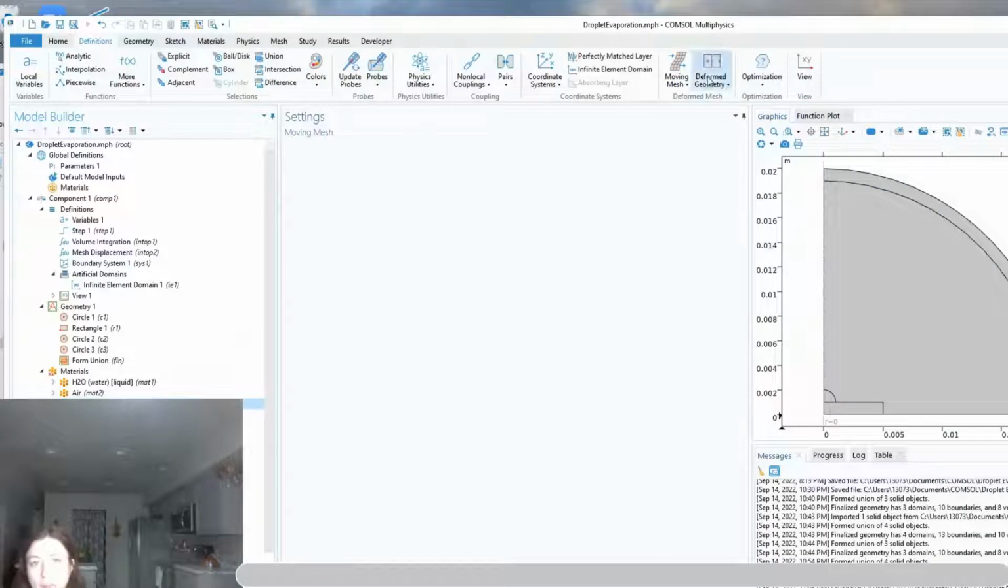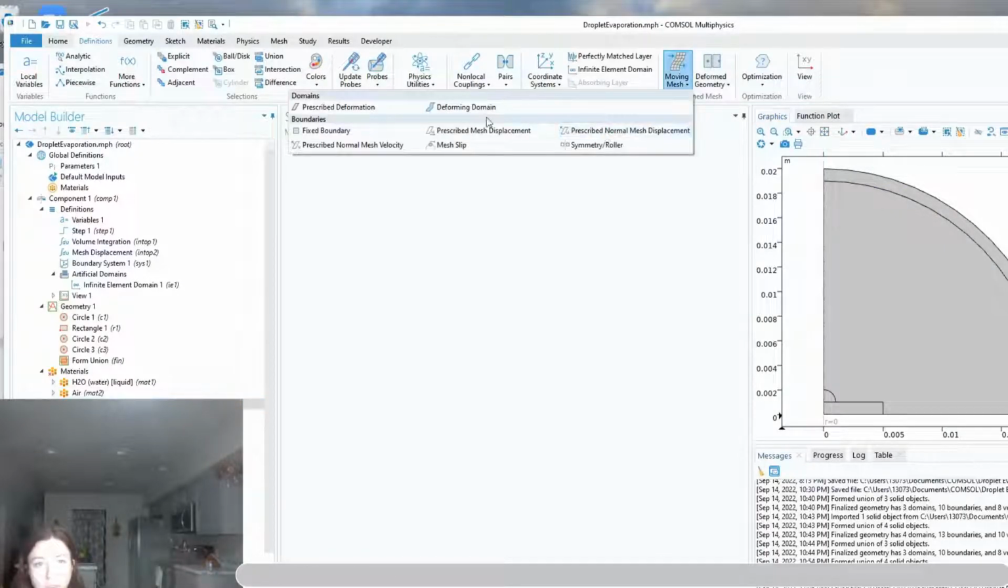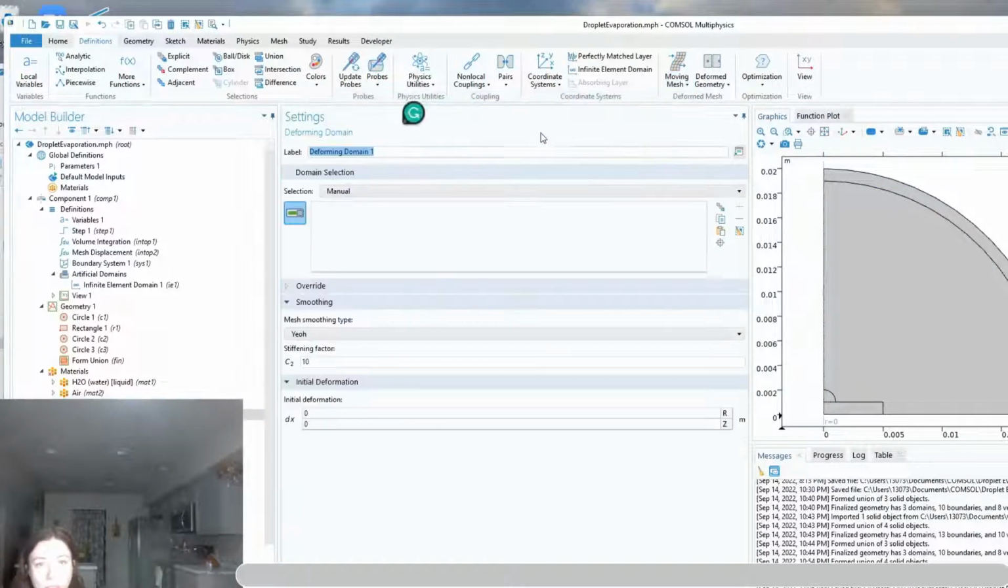In the definitions tab at the top, let's click under moving mesh, and we want to add deforming domain. And then the only domains that are deforming are domains 2 and 3. Since this air is very far away, it's the infinite domain, and the glass, the solid surface that the droplet is resting on, is also not deforming. We'll keep the default values here.